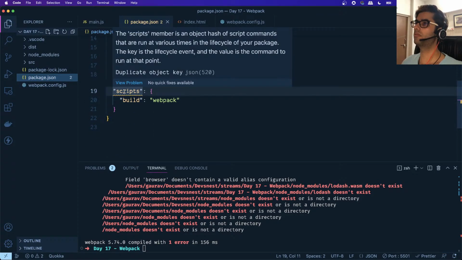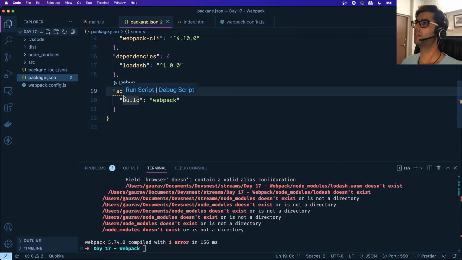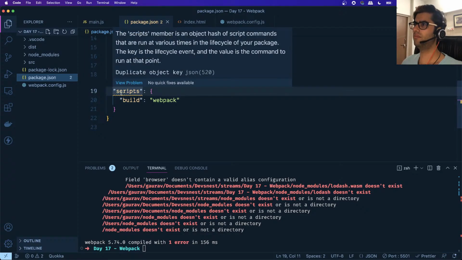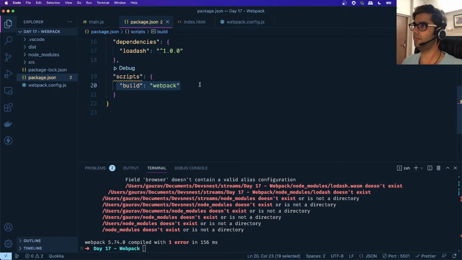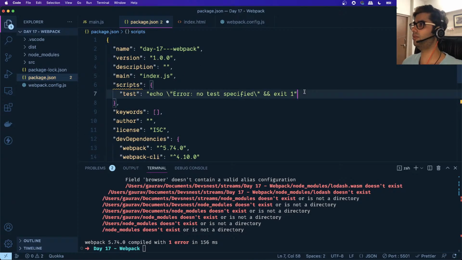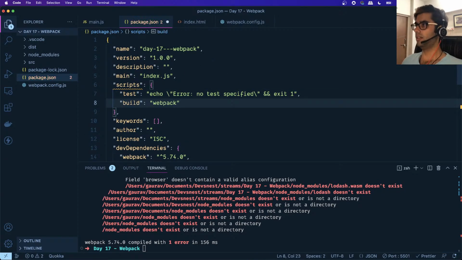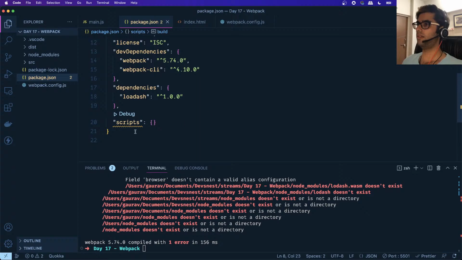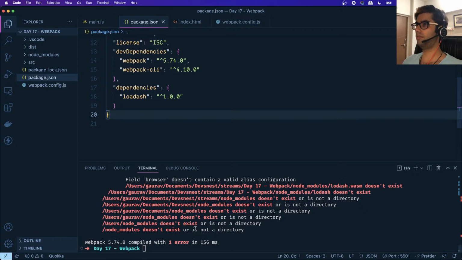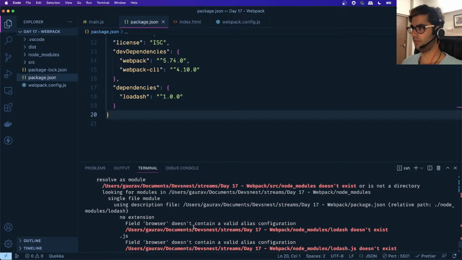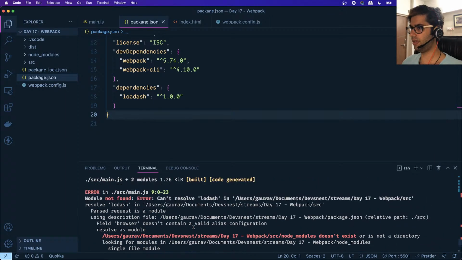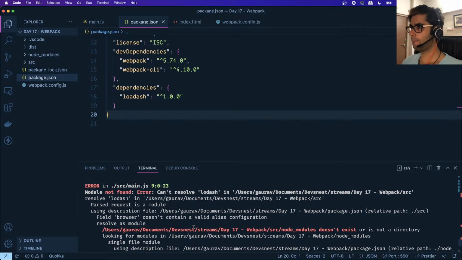Package.json. What is the problem? Duplicate object. Oh, okay. The script section was already available, so that is why it's ignoring that. Okay, let me get rid of this and let's try this again. So we are still getting an error. Give me a second. Can't resolve Lodash.